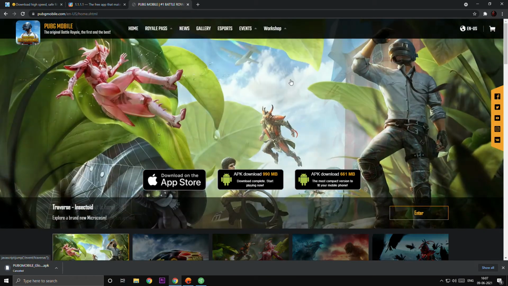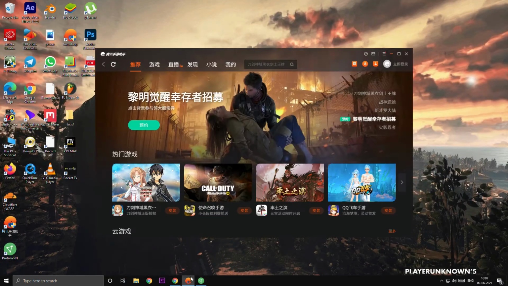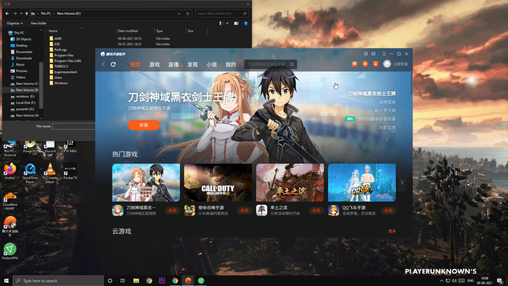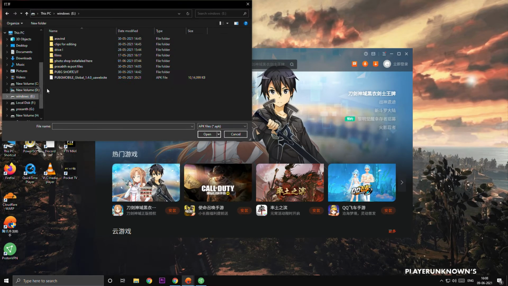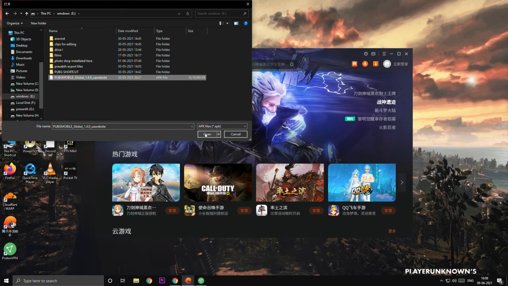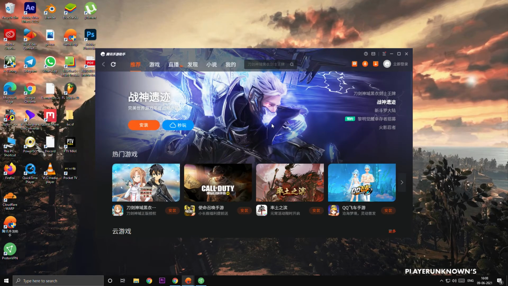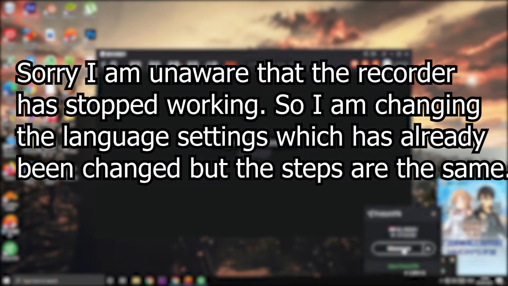Then click on the menu icon in the Chinese emulator and click on the app option and select the PUBG APK from where it got downloaded. Then the PUBG will get installed on the Chinese Gameloop. Unfortunately, the recording has got stopped. So I was not able to show everything.